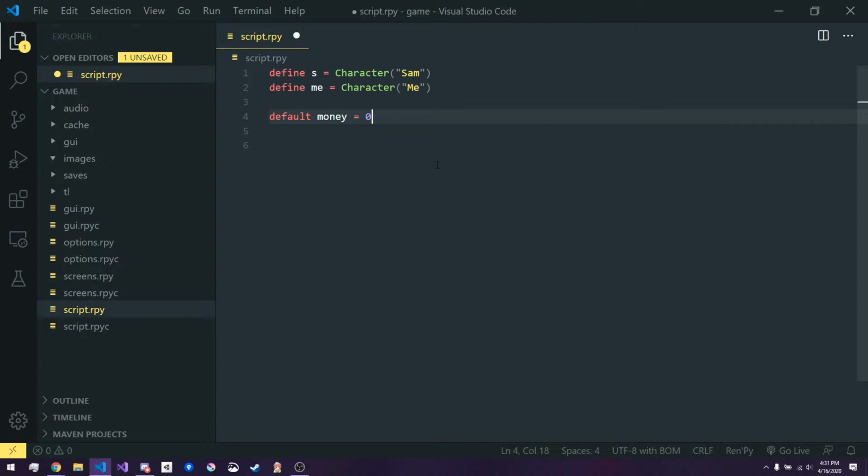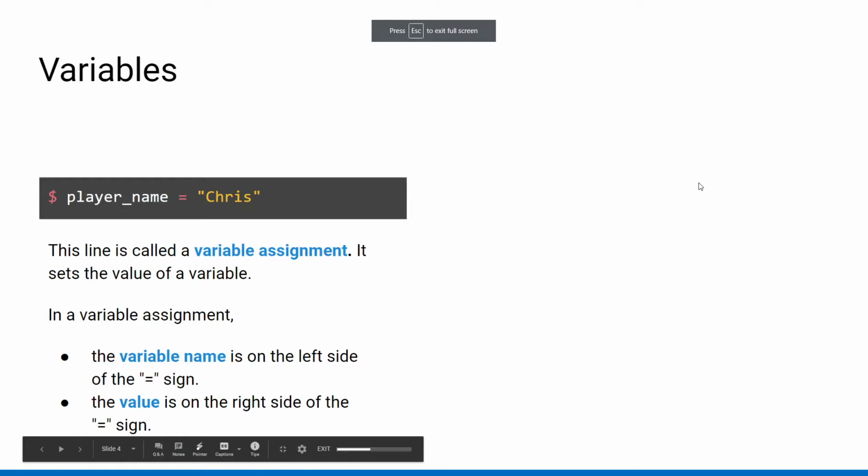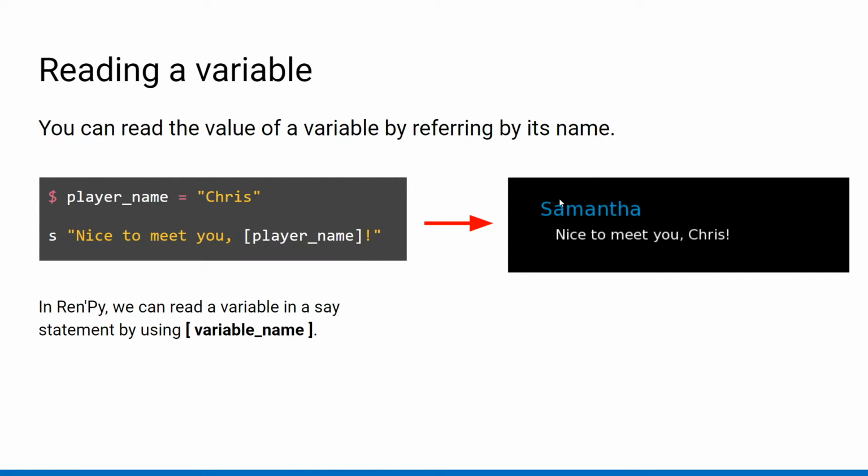Basically. This is RenPy specific stuff, but in other languages there's a keyword called const, which stands for constant. The parallel in other programming languages would be const money is equal to something, and then you wouldn't be able to change that value. Okay, so that's about declaring or creating a variable.